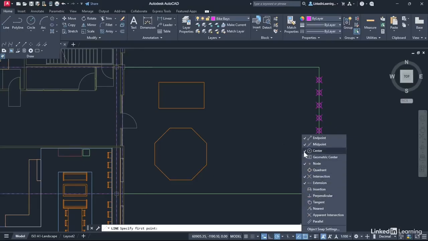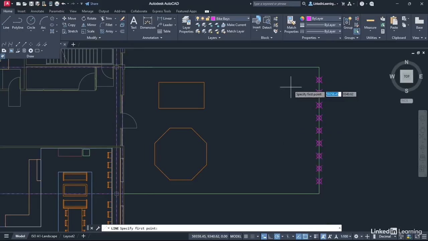We can turn it off again in a minute. Node is now on. Go and click in the drawing area once, not twice. Otherwise you'll draw the line in the wrong place. Click on the node. There's the node snap. Drag that outwards like so. And you want to drag that out by 3 meters. So that's going to be 3,000 millimeters. Press enter. Enter again to finish.